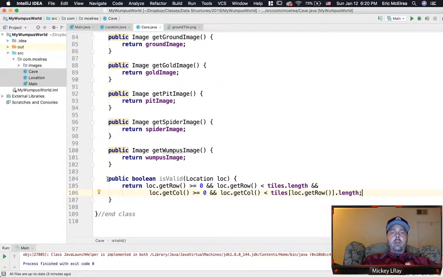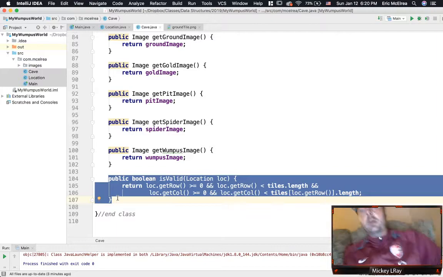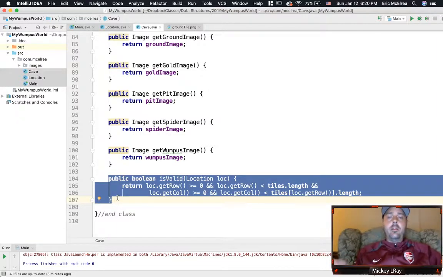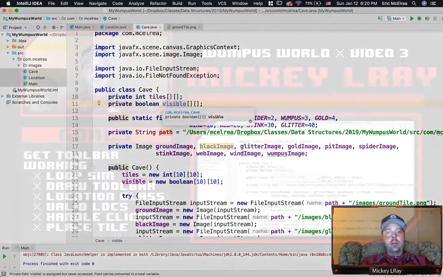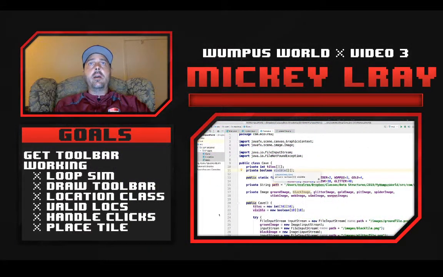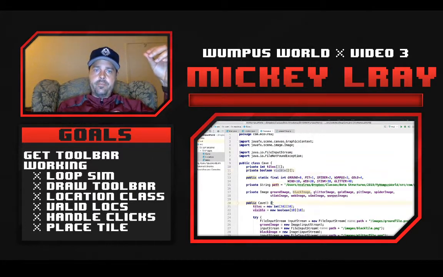And this will correctly return whether a given location is within the cave, between 0 and 9, essentially, because the cave is a 2D array with 10 elements in each direction. So 10 rows, 10 columns, 0 to 9 in both directions. So this will return that. And we have a location class, and we've handled valid locations.